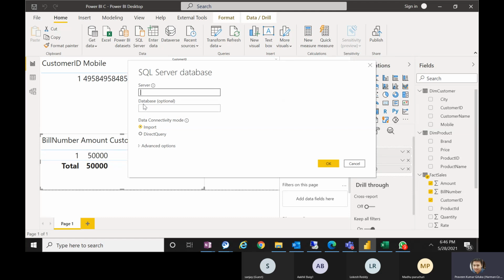In that particular server there will be multiple databases. In each database there will be multiple objects, like tables, views, and indexes, for example. So here we have to specify which database we have to connect to. You can give the name, but it is not mandatory. That's why it is written here as optional. If you do not give the database name, then Power BI will connect with that particular server and try to get all the databases. If thousands of databases are there, it will show all of them. But if you give that particular database name, then Power BI will try to connect with that specific database.